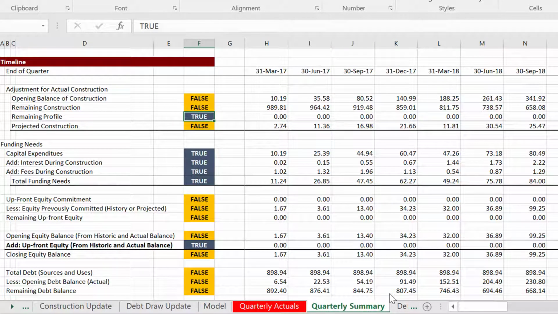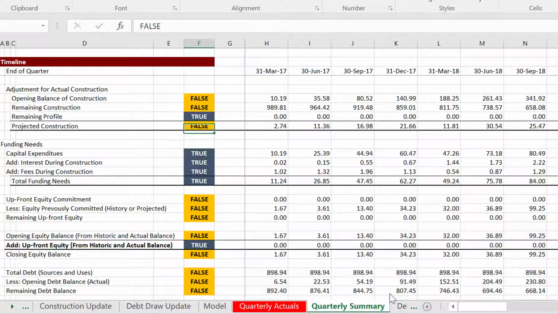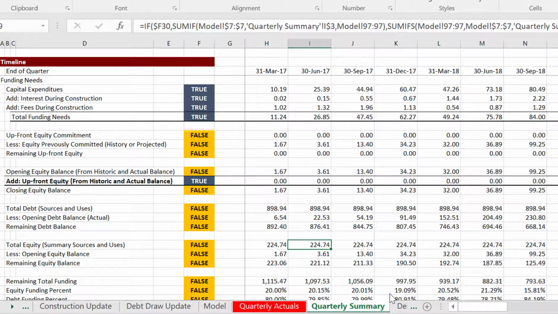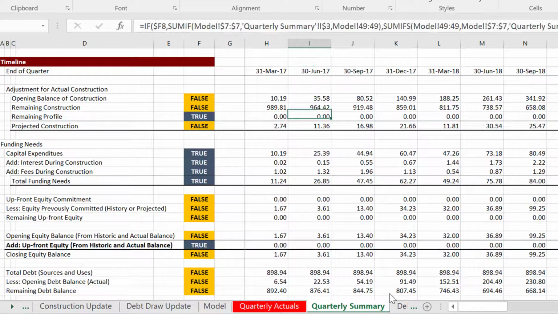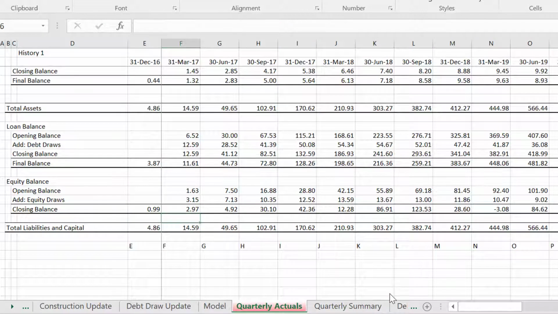I'm not going to go through all of this, but the true means it's going to be a flow number where you just directly add it. False means it's a balance sheet number. So when we have opening balance or remaining construction or upfront equity commitment or total debt, those are all falses because they're balance sheet numbers, and then you use the SUMIF-ELSE statement to do this. And of course you use the whole line. You click on the whole line and you can get either the balance sheet or the flow number.